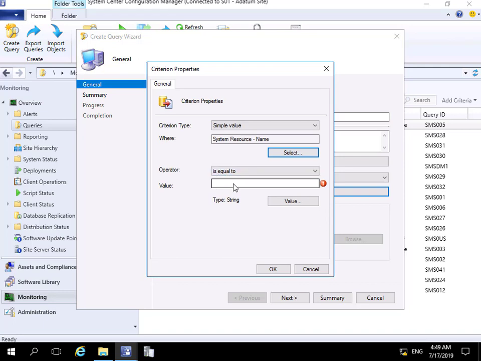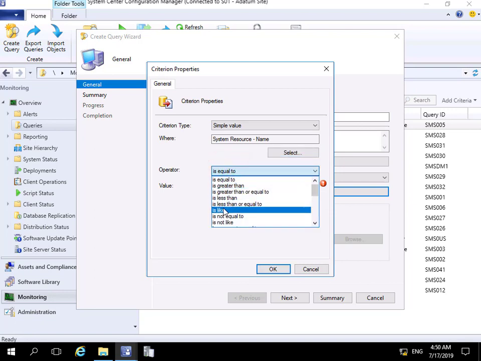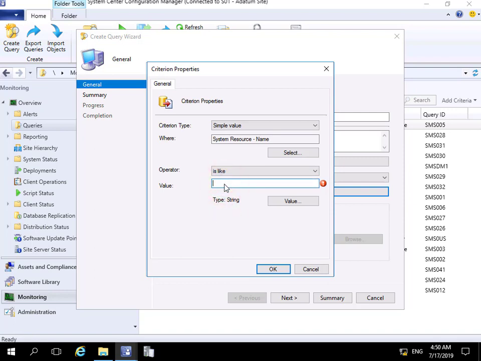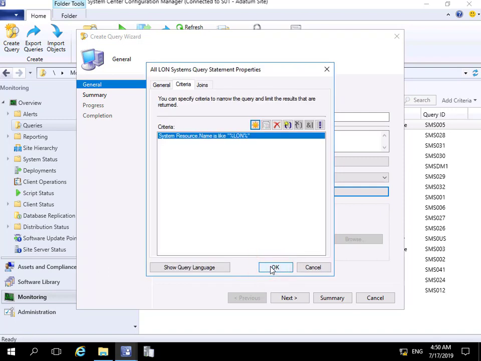Now I could put is equal to and type in London. I'm not 100% sure if I call the computers London or Lon or something else. So rather than is equal to, we'll go for is like. And then we'll just specify a variable. So let's just do %lon%. Click the OK button.